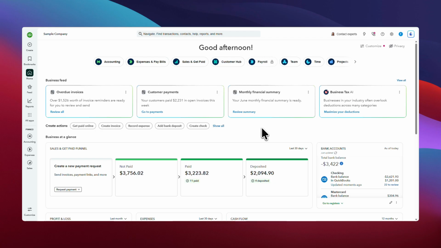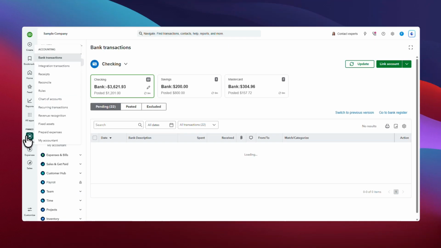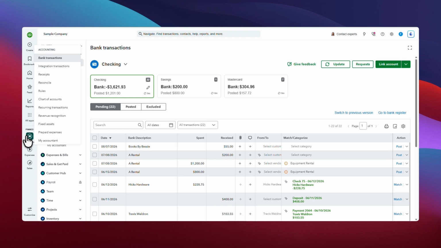To begin, log into your QuickBooks Online account and look to the menu on the left-hand side of the screen. From there, click on Accounting. This area is where you manage key financial information, including the accounts connected to your bookkeeping system.